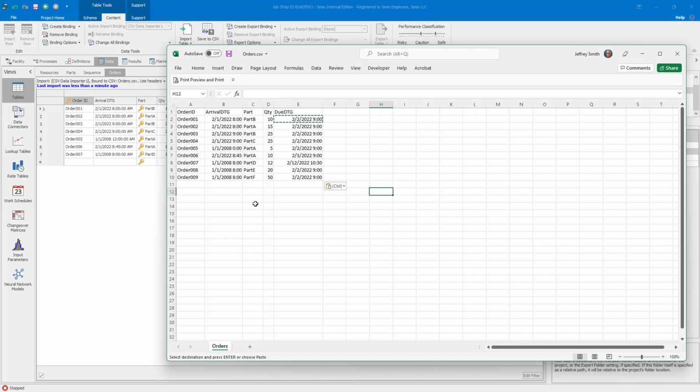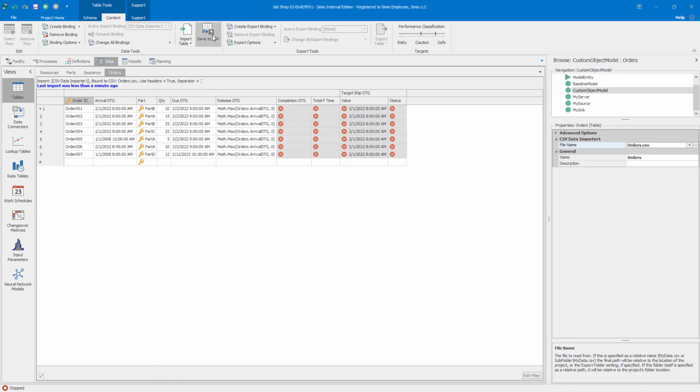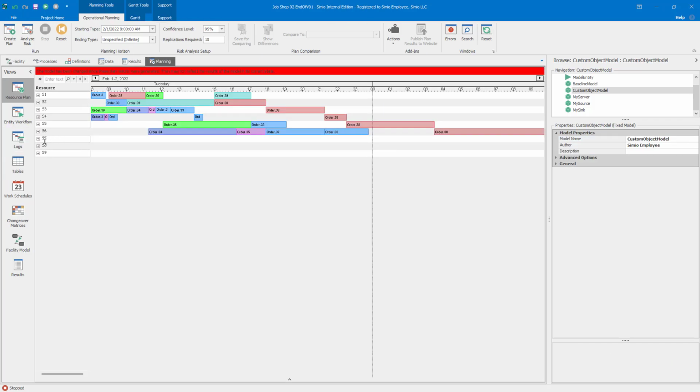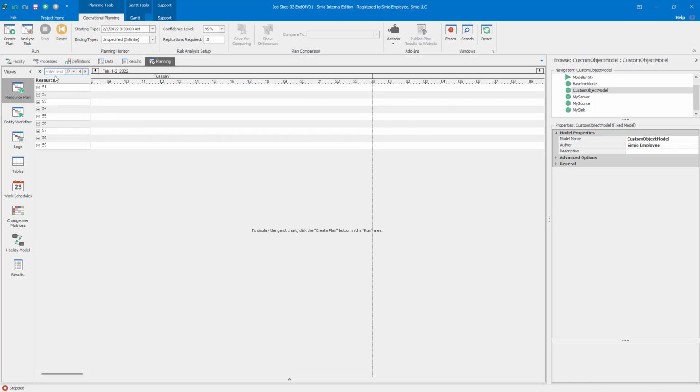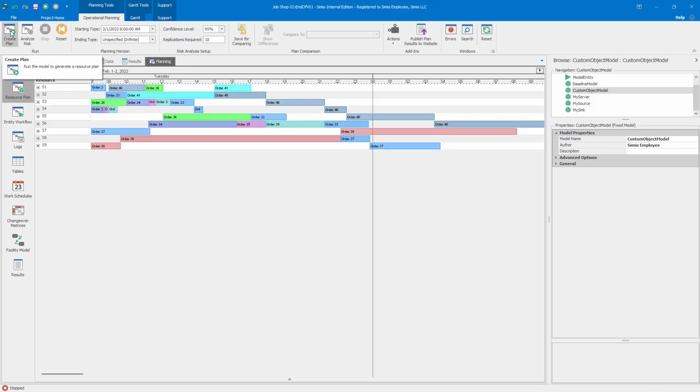So we just created 2 new orders in our order table, one for Part E and Part F. So we go back in and now import. And now we have those new arrivals. So if I go back now to my planning tab, remember we ran this before when we created the parts. We created the resources, but we didn't have any parts. So it's going to reset and create plan. And now you can see we have our new orders, order 38 here, 39.